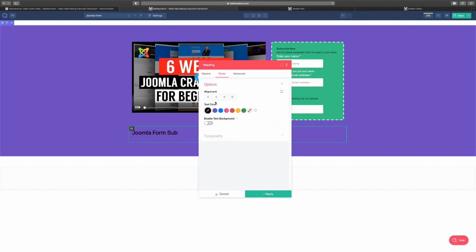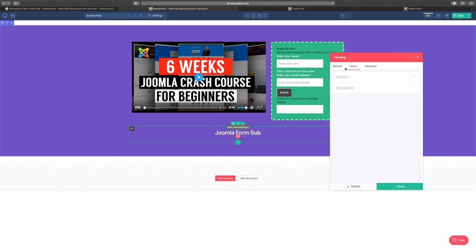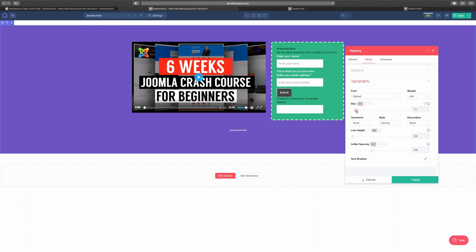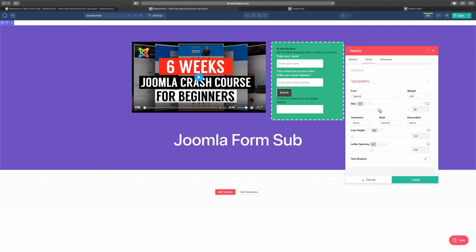And let's see, make that centered with the color. We want this to be white. And I can drag this over so I can see what I'm doing here. I want this to be white. Typography, which size? We can make that, let's see, go.